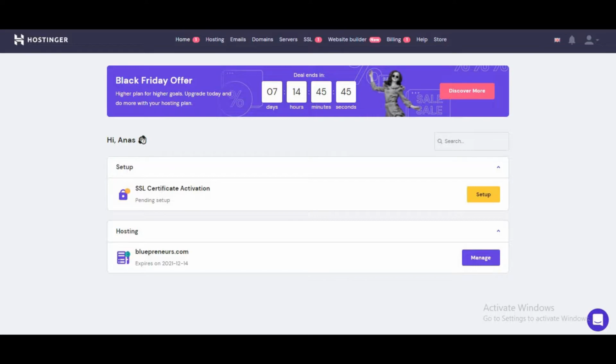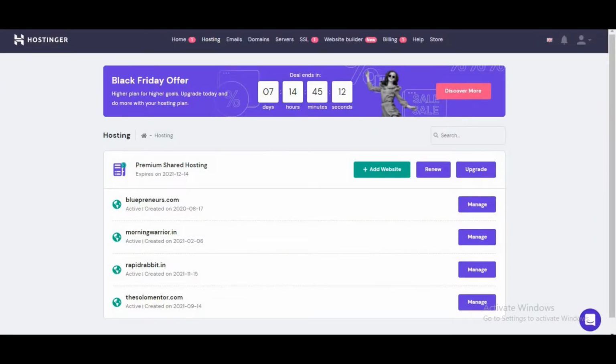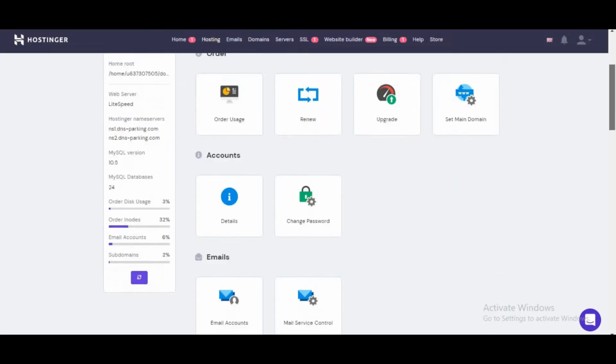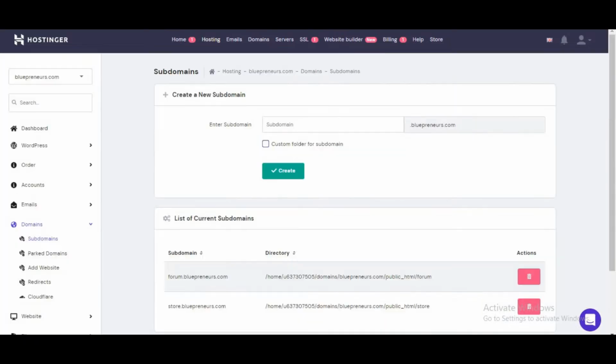Now the process of installing WordPress on subdomain and the options are usually the same in all the hostings. So in the case of Hostinger, you have to come in the hostings part. Now here, you need to choose a domain on which you want to create a subdomain. Now here you have to scroll down and find the option of subdomain. And now you have to create a new subdomain.